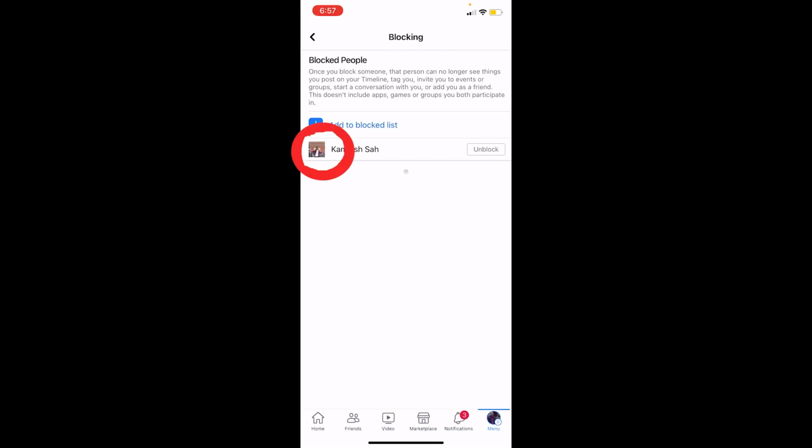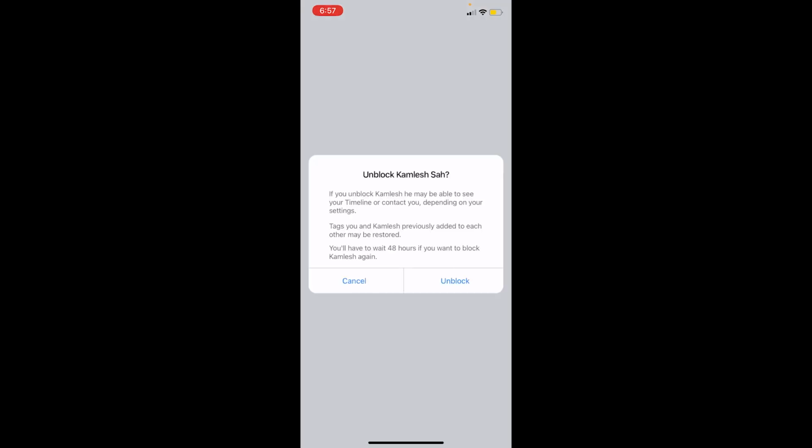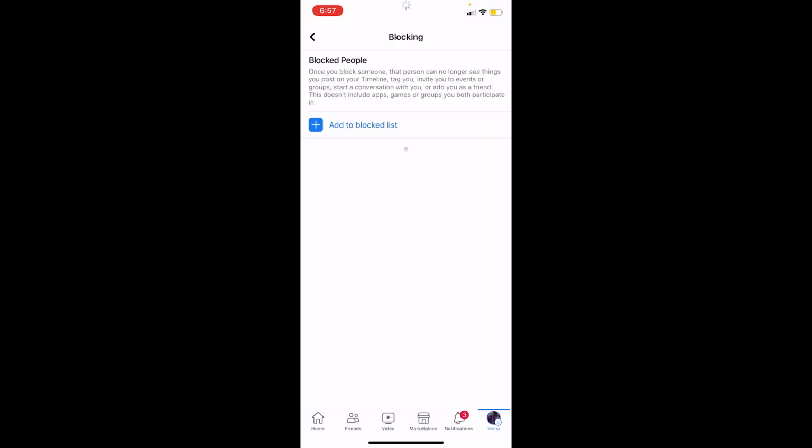And all the people you have blocked on your Facebook are going to be shown over here. This place is also known as the block list. So I have only blocked one person, Kamlesh. That's why it's only showing me one. So what I need to do in order to unblock him is, right beside his name, there's this option called unblock. Click on unblock and click on unblock again and the person has been unblocked.